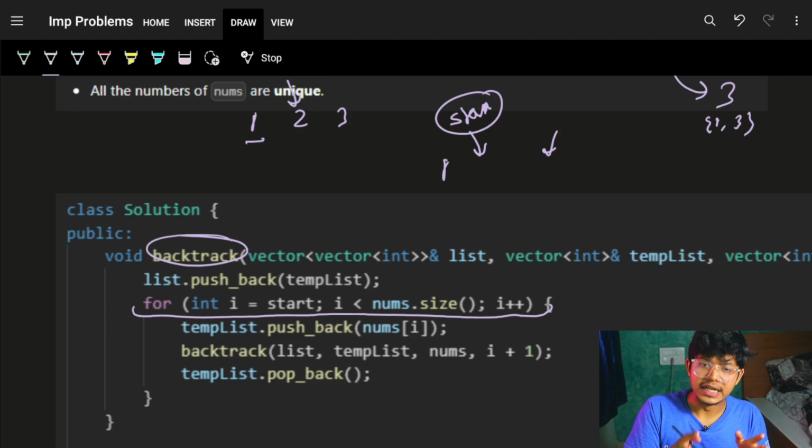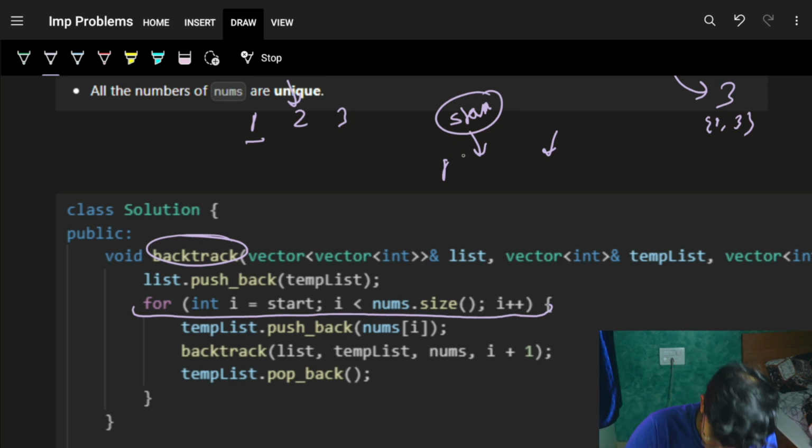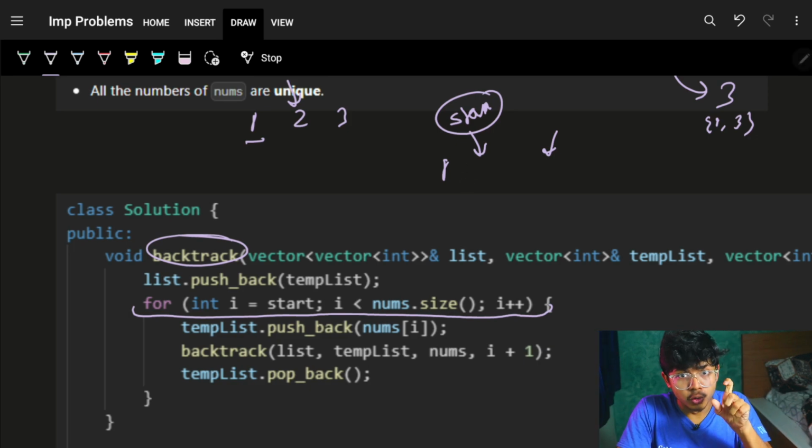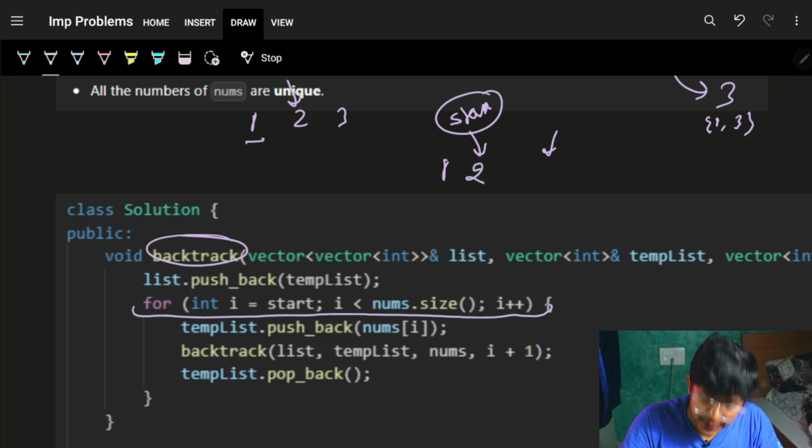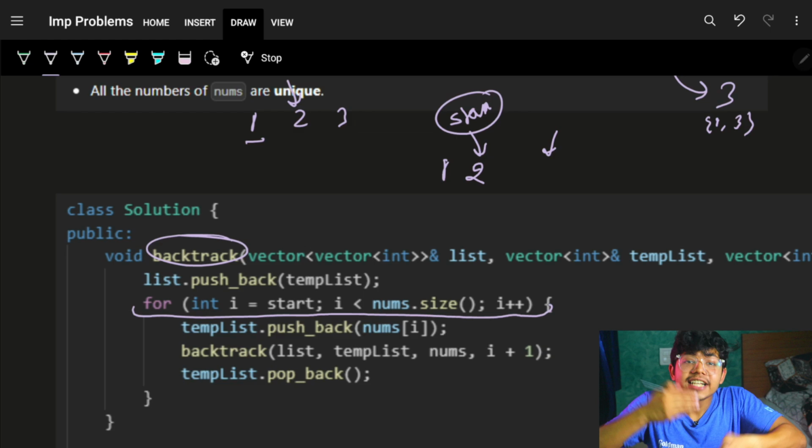Indexing in real time is 0-based, but here let's take it as 1-based. So when I say index 2, for sure I will put in the 2 itself. Now if I put in a 2, then 1, 2 is already made, so I will just try for the next possibilities.